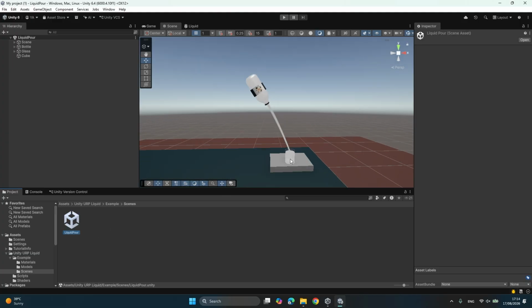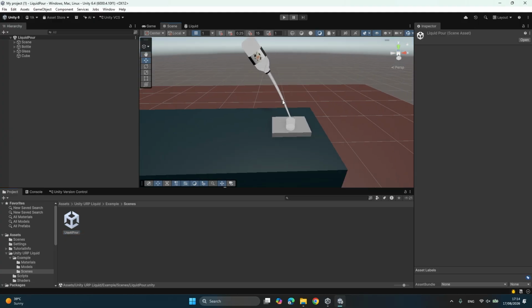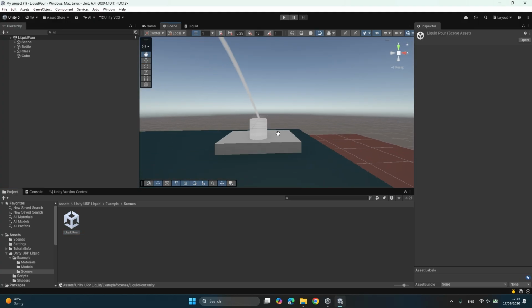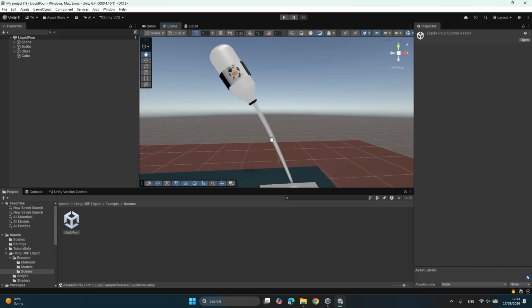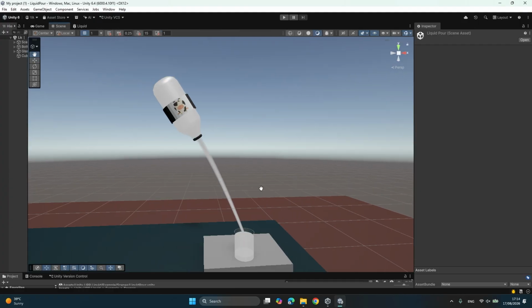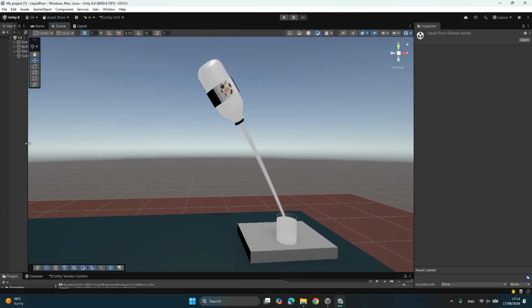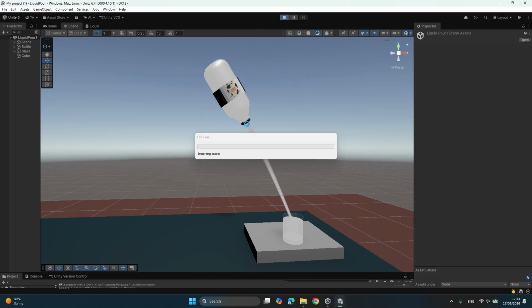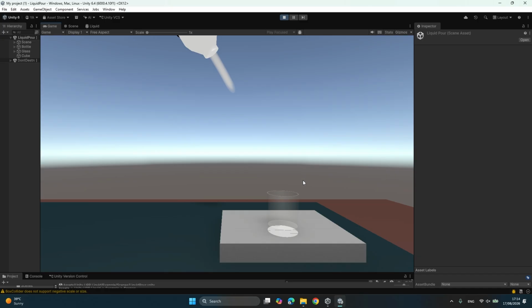Here, as you can see, it's a bottle of milk pouring down. And this is the glass. So let's just expand the scene view. Okay, then let's hit play. Here you can see the liquid and the glass is filling up.